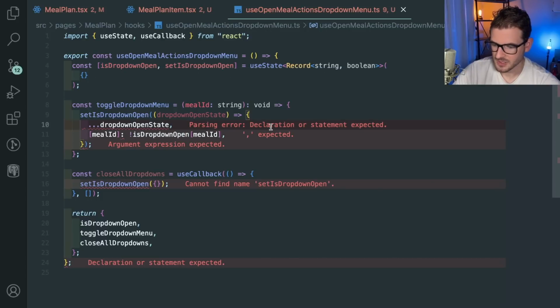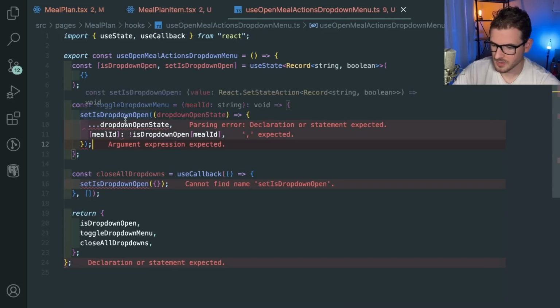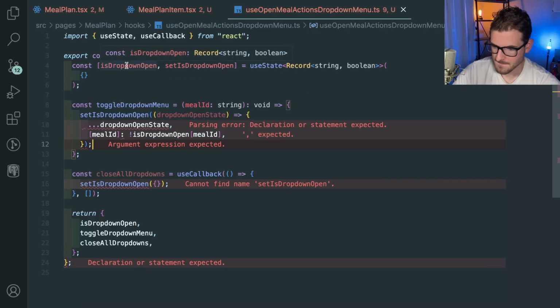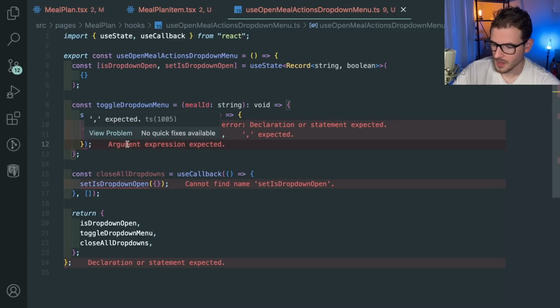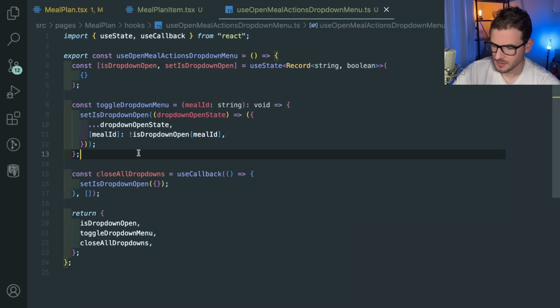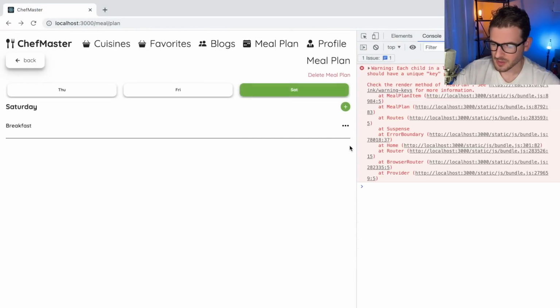Parsing error: declaration or statement. What? I don't know what this is complaining about. Sometimes you gotta restart TypeScript. Maybe this is a weird error with TypeScript. A spread argument must either have a tuple type or be passed to a rest parameter. Huh. Oh, is it because I'm missing parentheses? Okay, yeah, I was just missing some parentheses. Let's see if this actually does anything. I don't know if it will. It probably won't.